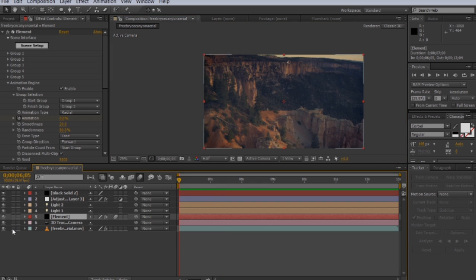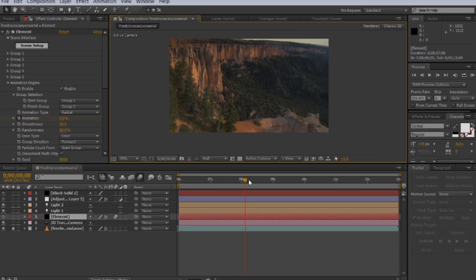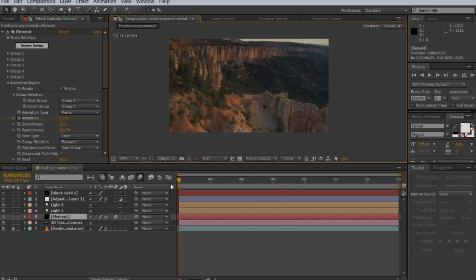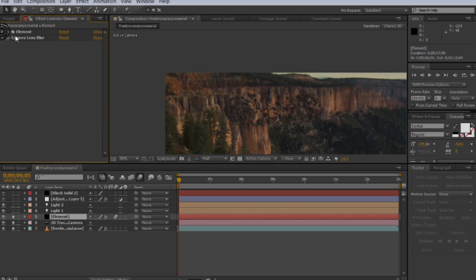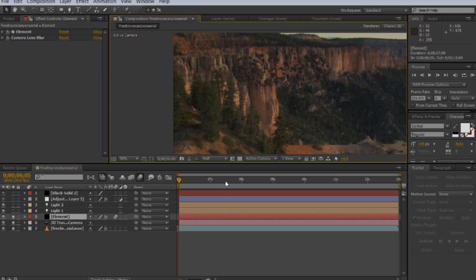So let's see what all we have here. We've got the background plate, which is Control-Shift-H to get rid of that light bulb. We have this background plate, and it's just an aerial shot over this canyon, which seems like a good place to get stranded. Then we have the tracked 3D camera. Then we have Element, which also has lens blur on it to make it look like it blends in, and I'll go over that in just a moment. So let's turn that on, and that's it.